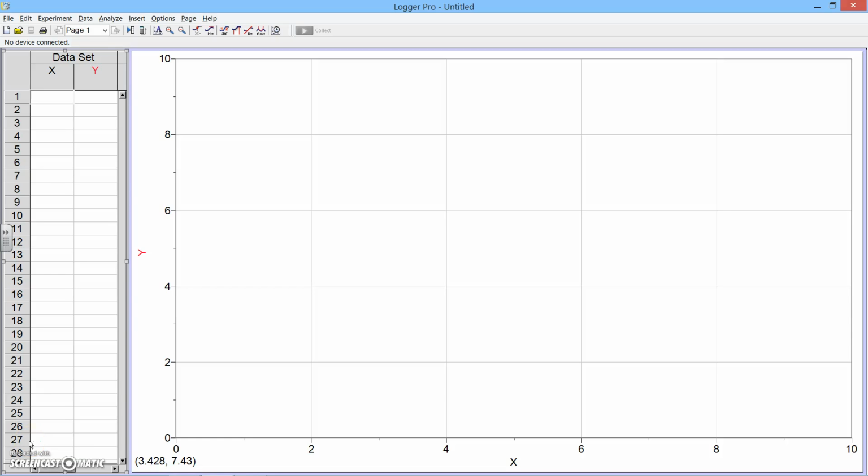Welcome to Logger Pro. In this tutorial, I'm going to show you how you can easily make a graph using this software program. I'm going to begin by highlighting the two columns on the left side of the screen.